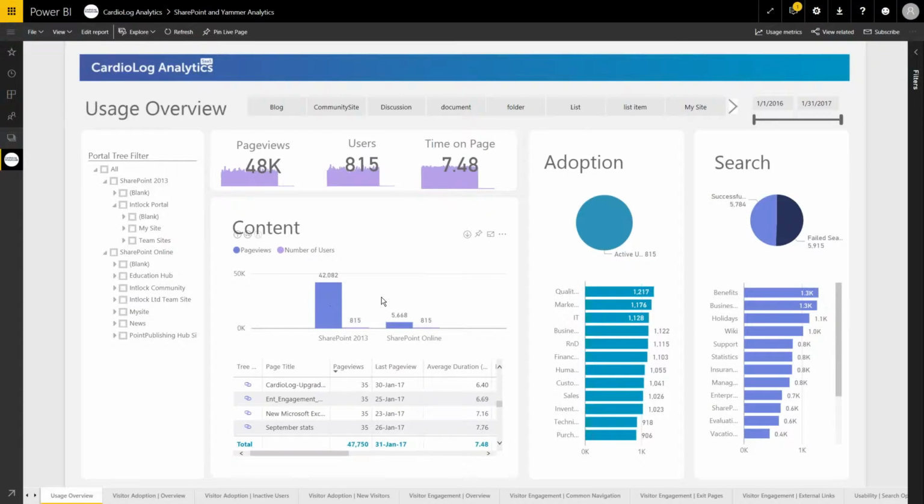So we can see how the usage data breaks down between our SharePoint 2013 and SharePoint Online tenant. This can be very useful if you're doing a migration and you want to see if SharePoint Online is taking off, or more and more users are starting to use it now, so you can really see them compared one next to the other.